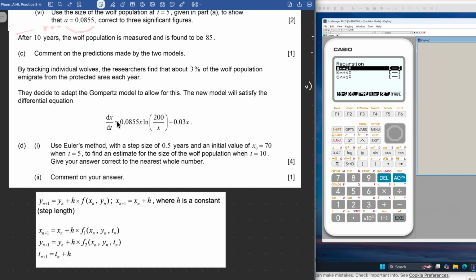So we can see that in this question, we have only one variable, which is x, and we do not have the second variable, which is y. Okay, the Euler method with a step size of 0.5 years and initial value x0, which is the number of wolves at the starting time of 5 years since the beginning of the record. The initial number of wolves is 70, and with the step size 0.5 years, find an estimate for the size of the wolf population when the time is 10 years. Give the answer correct to the nearest whole number and comment on your answer.